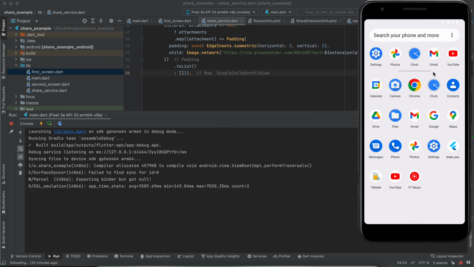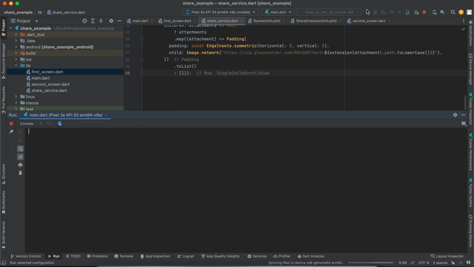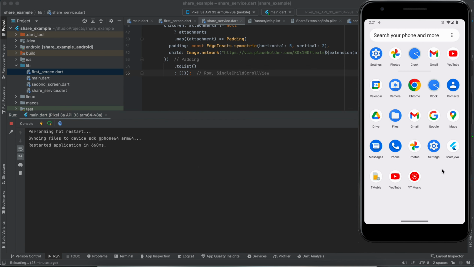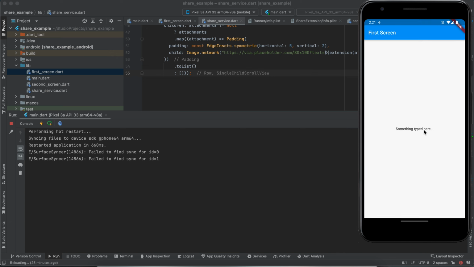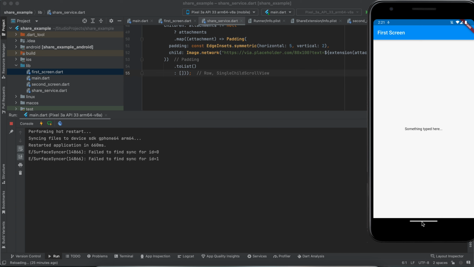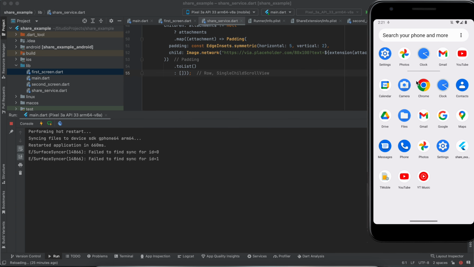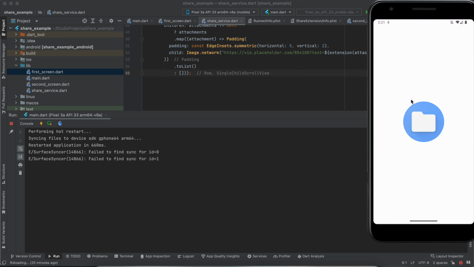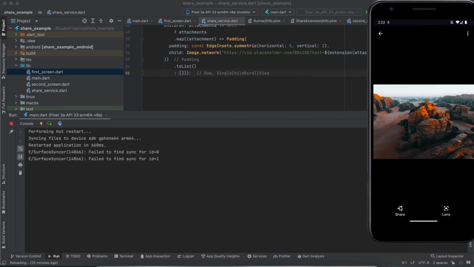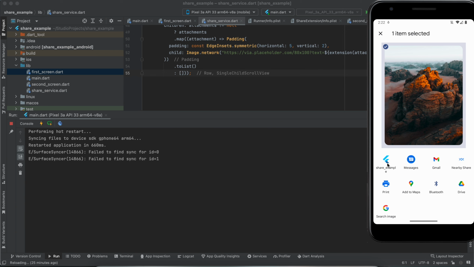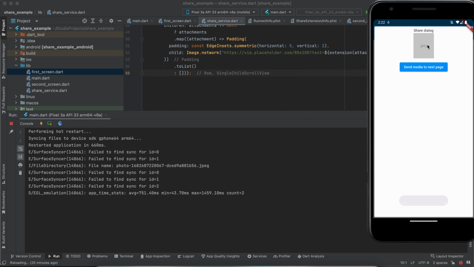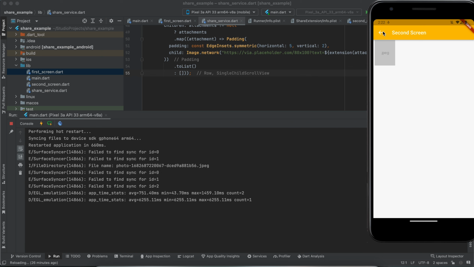We need to, what's going on? We need to run the app. Application has restarted. Yes. Let's start from files. I have downloaded this file, and yep, share extension. Our extension of the file we have downloaded, and here we have this file.